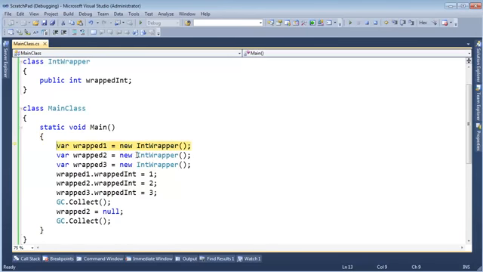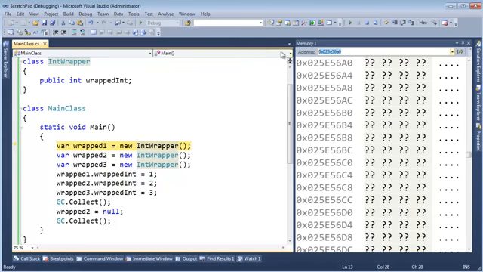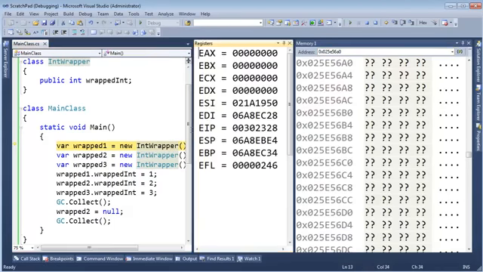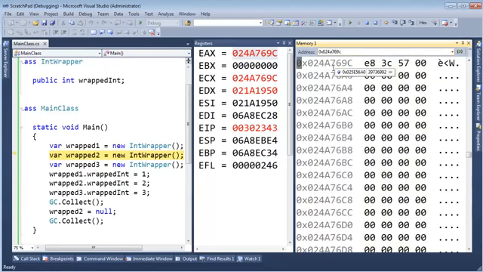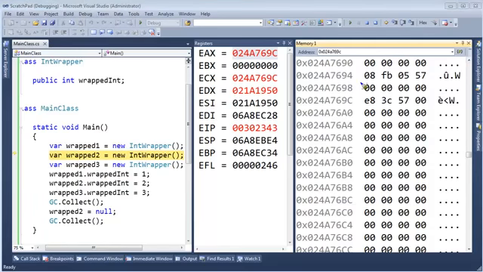So let me control. I've actually started to learn the hotkeys for this. Control DY for the first memory window, and then Control DR for the registers. Let's instantiate wrapped 1. I know EAX has an address close to wrapped 1, so I'll copy the value out of the EAX register, paste it here, and here, as we've seen in other videos, here is our wrapped 1 object. I'm going to do red right here. Okay, here's the type pointer and the sync block index, and then here's the wrapped int.